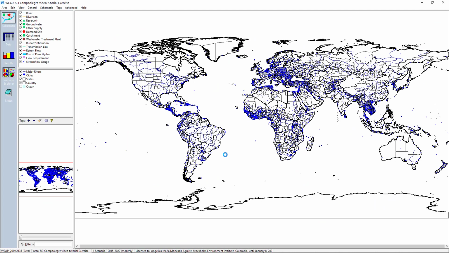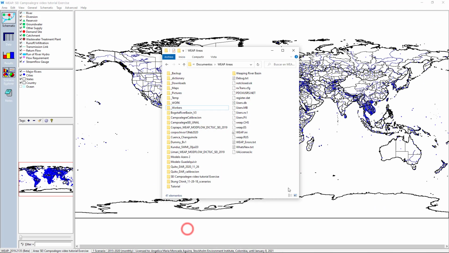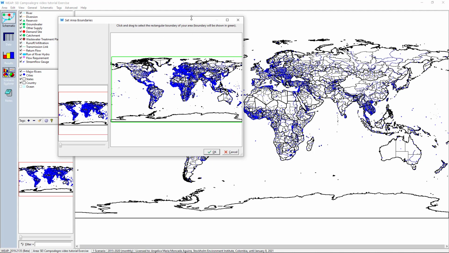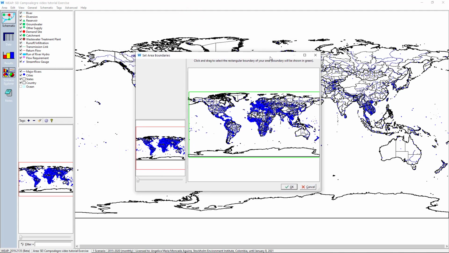Once WEAP finishes creating the new area, the model folder is created in the WEAP Areas folder. WEAP displays a warning. On the following screen, select the boundaries of your WEAP area. Click on OK. Then we visualize a window with two maps. The map on the left, bounded by a red box, is an overview. The map on the right, delimited by a green box, is where the area boundaries must be defined.